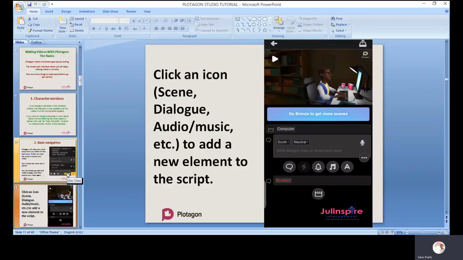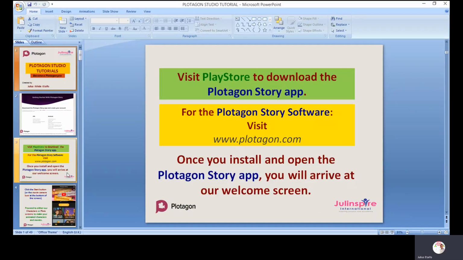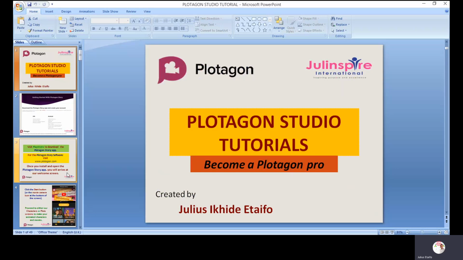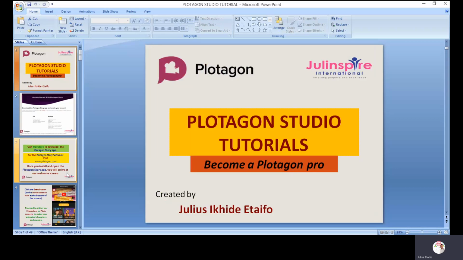Still Julius Typho, and we are still learning how to make animation movies using Plotagon with your phone. It's very easy with your phone. So how to become a Plotagon Pro using your phone? Yes, using the Plotagon app in your phone.